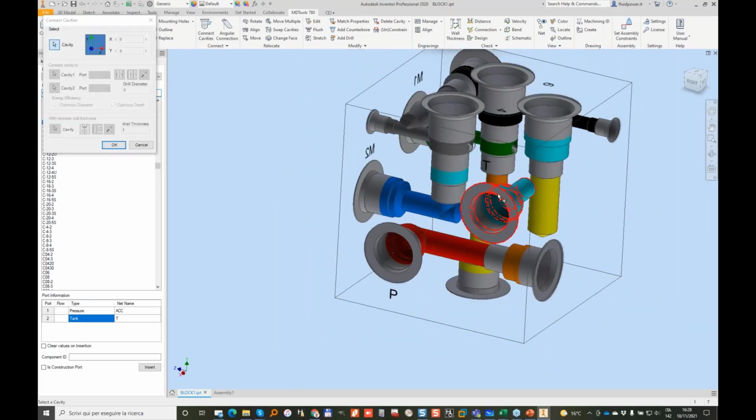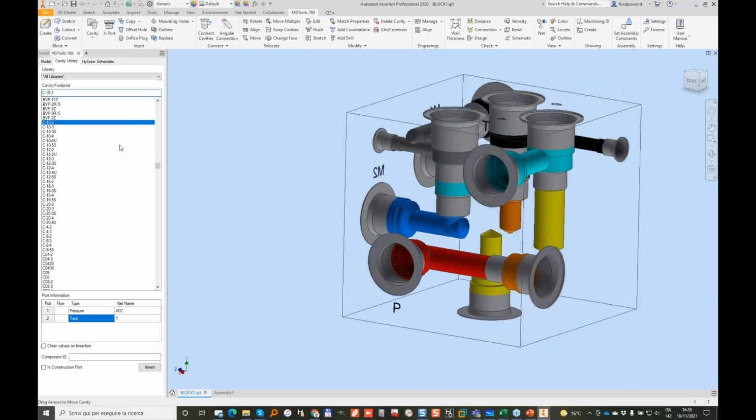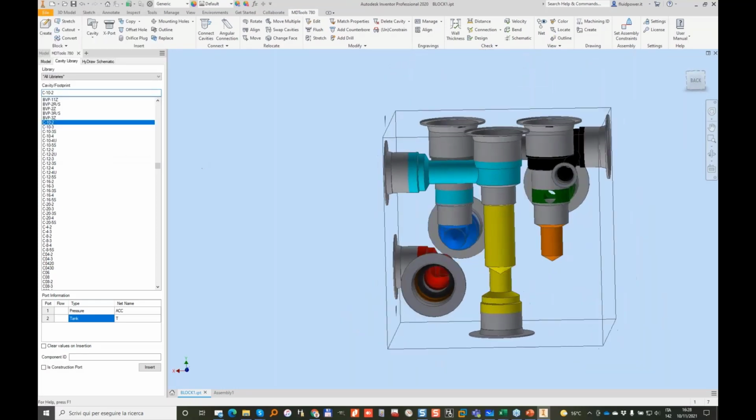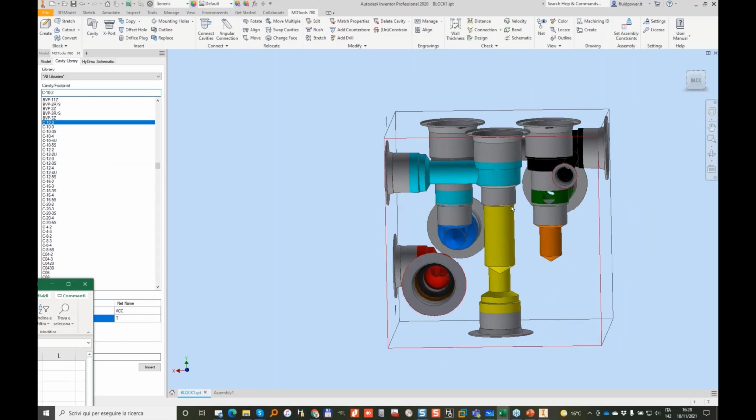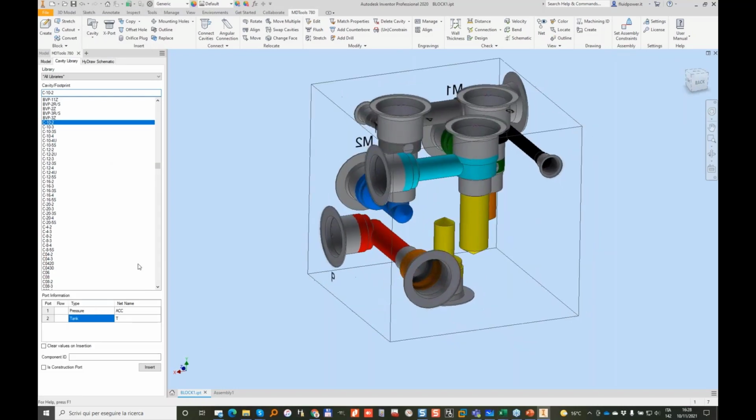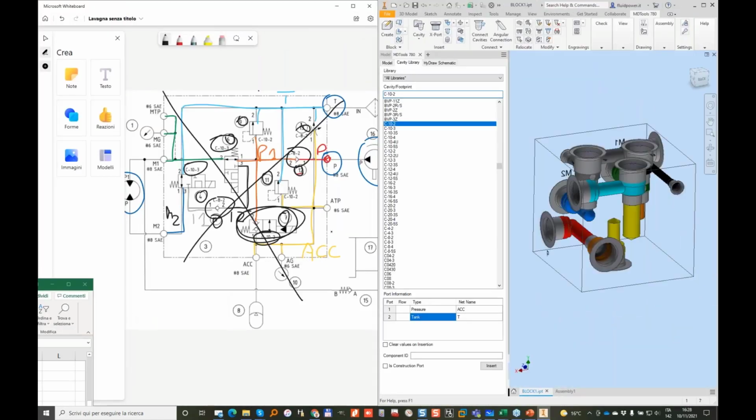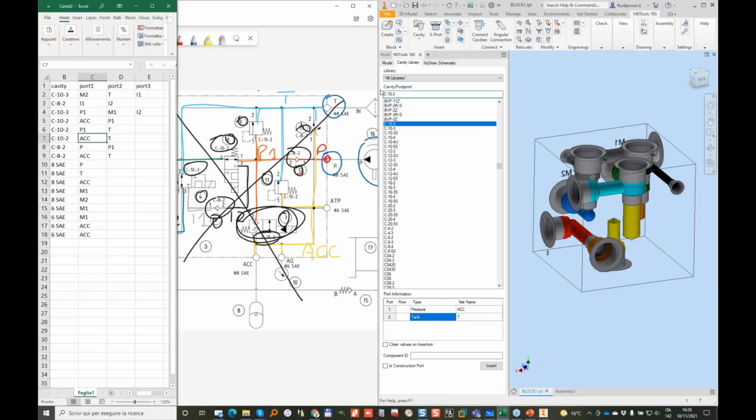Let me connect this one with port number 2. And well, I'm not sure I did properly here. I think, let me verify the information I put.